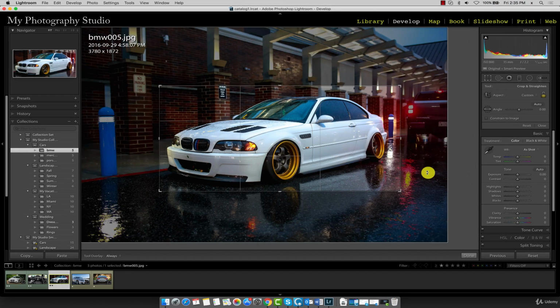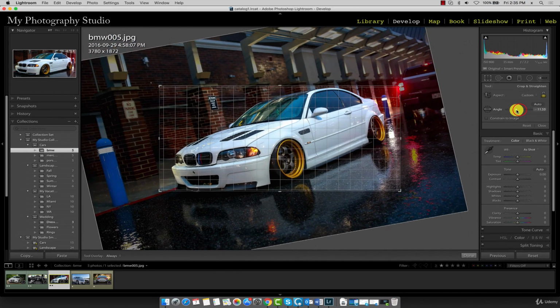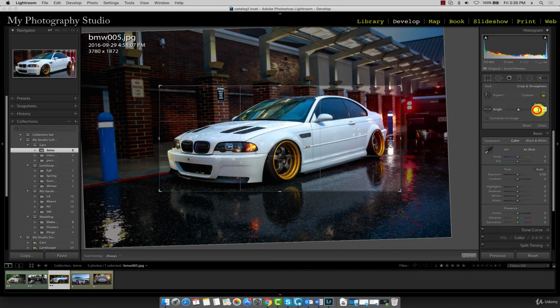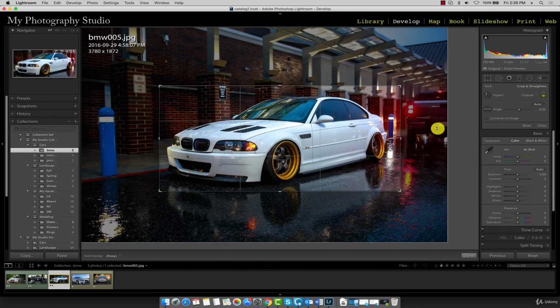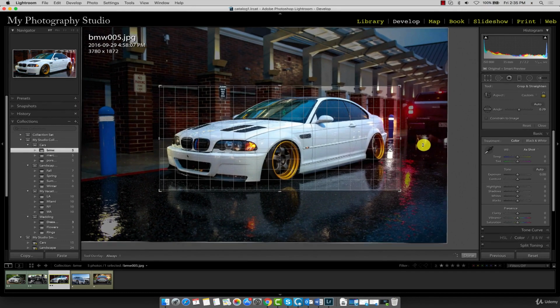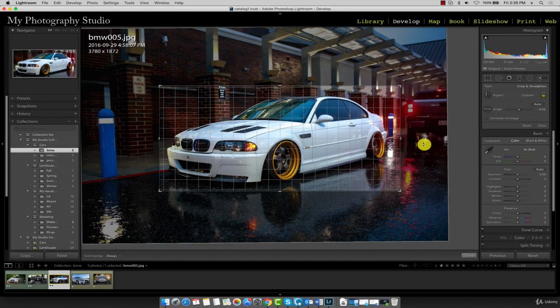There's two ways to change the angle of this image. We can either use the angle slider over here. I'll just put that back to 0. Or position your cursor outside of the crop area, hold your left mouse button down, and drag the image up and down.